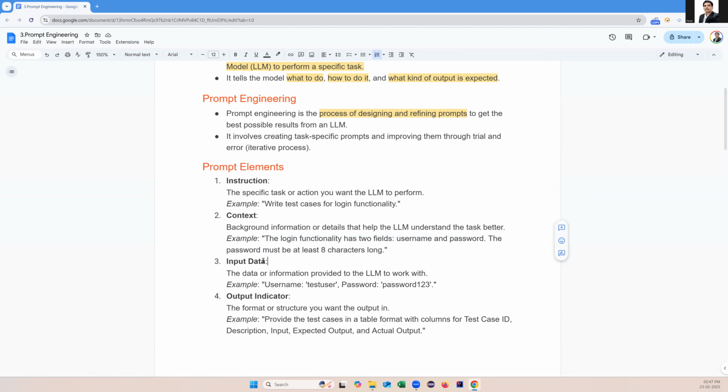And input data is another element. So you provided instructions and also you provided some context, the background, but sometimes we need to pass some input data also. So for that, we can just say something like this: username is testuser, password is password123. So the data or information provided to the LLM to work with, that is called input data, is also sometimes required. So instruction means the action or the task. Context means a background.